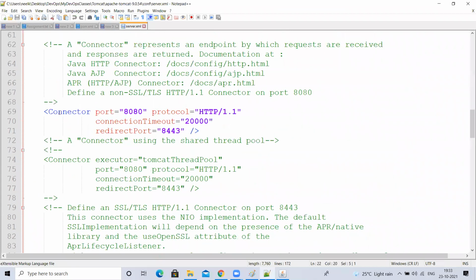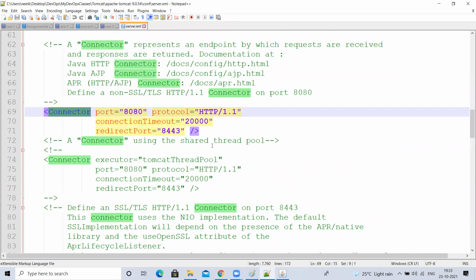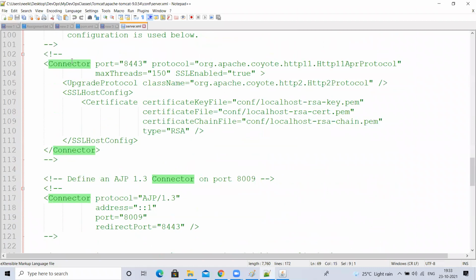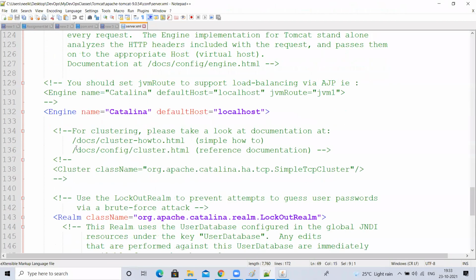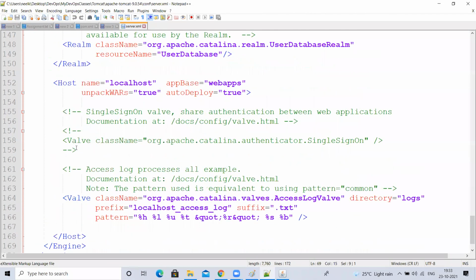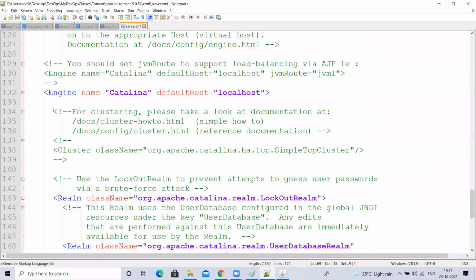You will be able to see something called a connector. Now you see there will be one more character. Everything is commented. You see here all are commented, right? This is the starting of the comment.